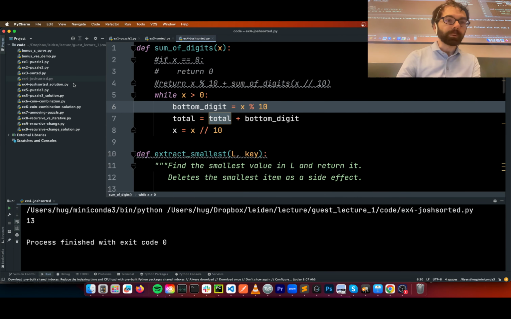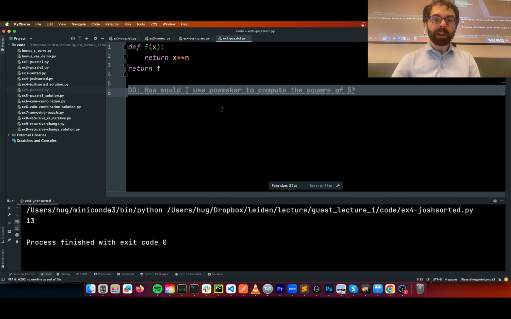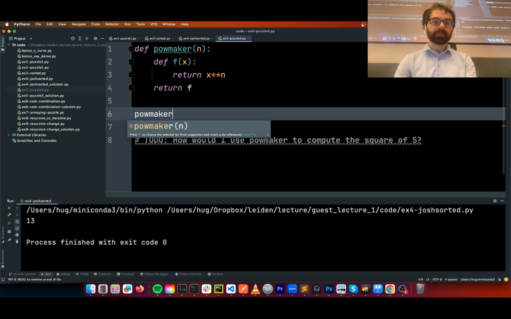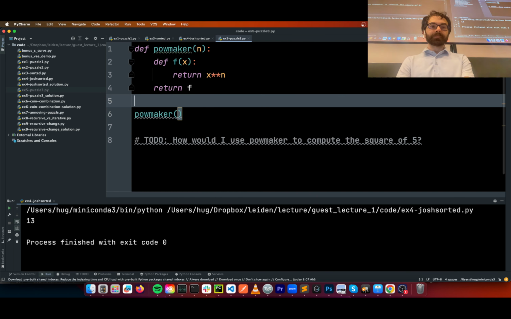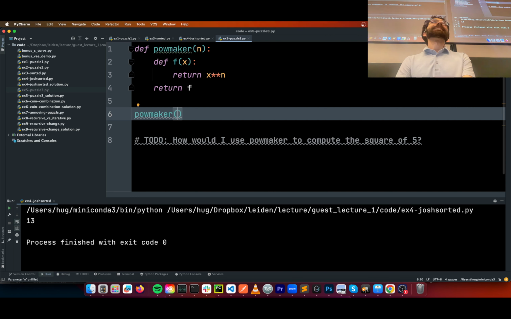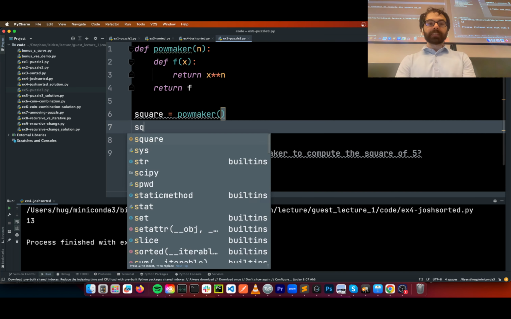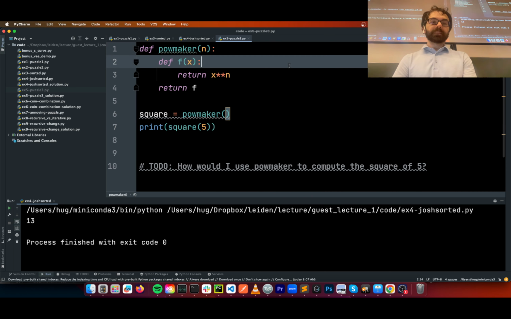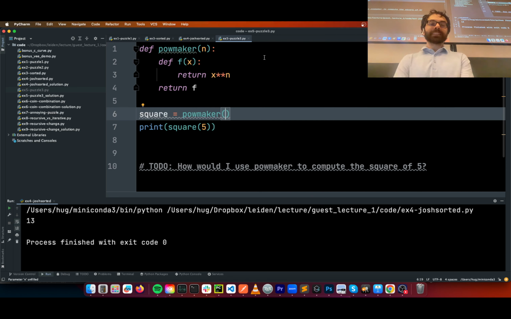And so if I wanted to use PowMaker to compute the square of 5, what do you think I do here? As a first step, I want a callable object, a function that gives me squares. So what do I put here? I just need one thing in these parentheses. I'll give you a hint real quick. I'm going to have a function here called square, which is going to be PowMaker, and then I'm going to say print the square of 5. What do you think goes here? 2, right.